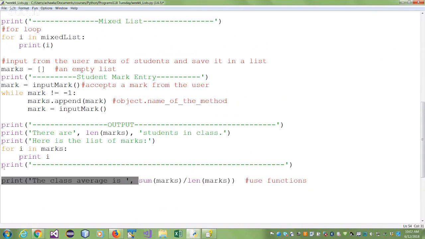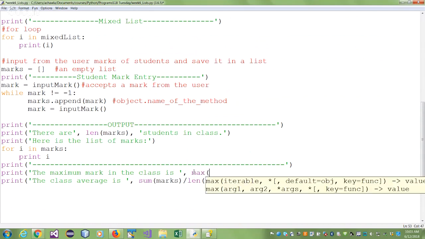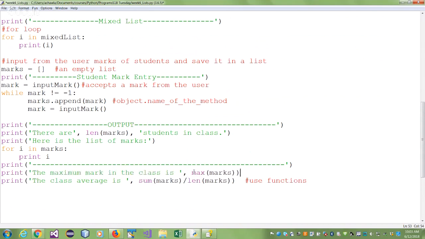Here. You can even show the maximum mark in the class by simply saying the maximum mark is... and as simple as there is a max function there, as easy as this. See, therefore we say that use the library. There's a reason why we tell you to Google. Right? So if something is already available and you can use it, why not?